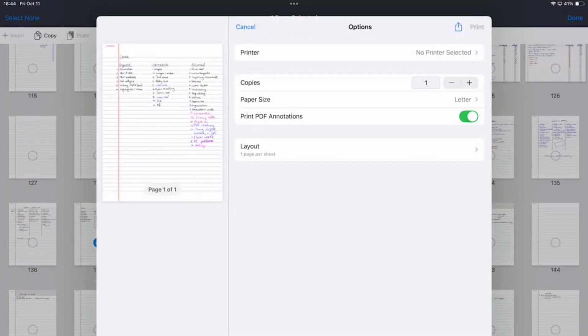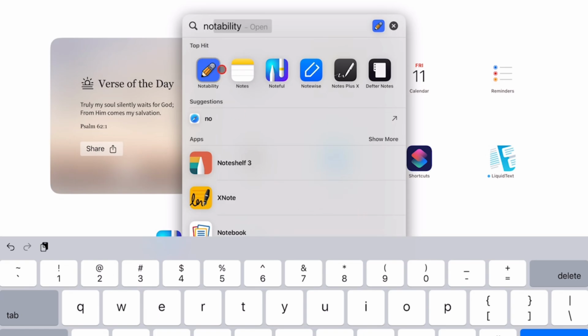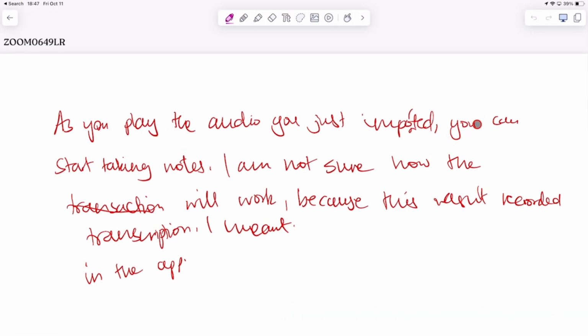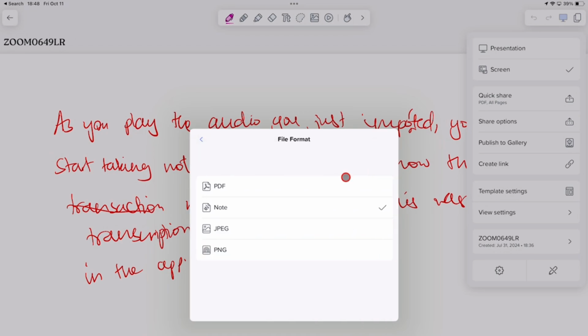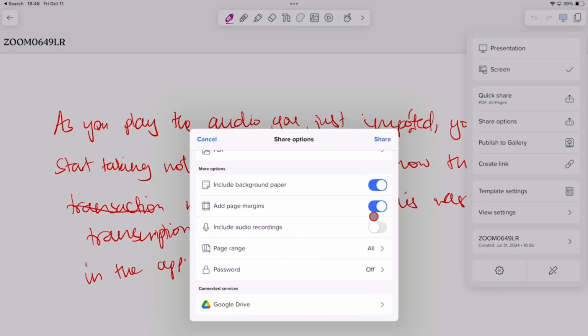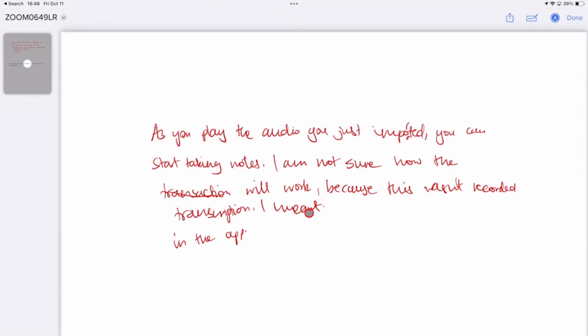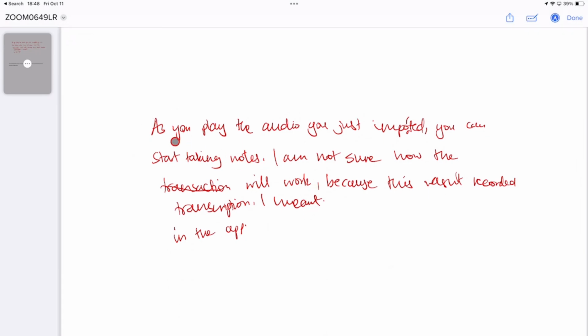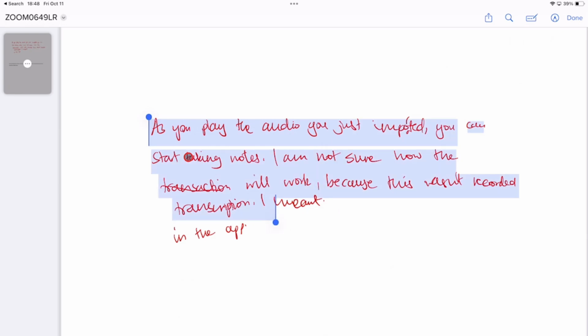So let's go to Notability because it uses a similar system to Noteful. Once I mark up my PDF when exporting from Notability and stop using the writing tool, I can interact with my handwriting in the PDF. So let's copy this and paste it in Apple Notes.